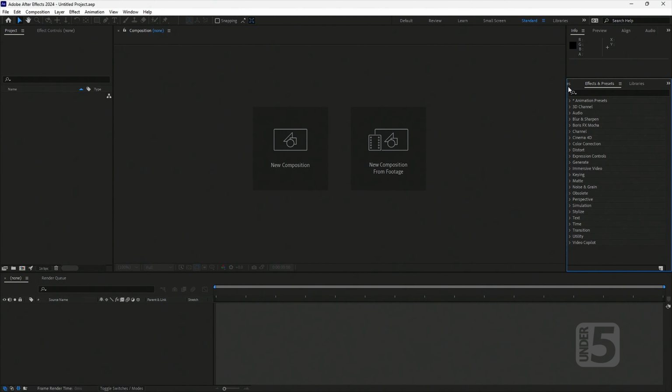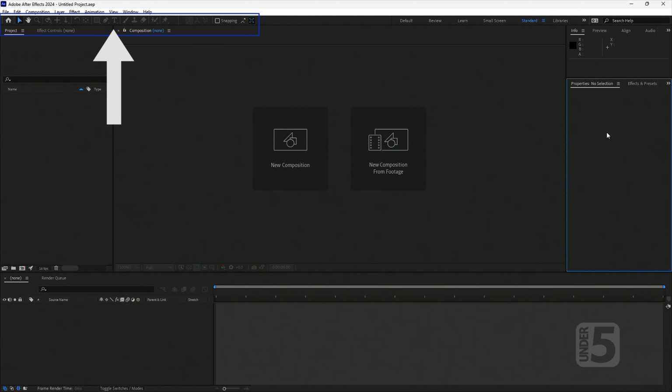Now, across the top left above the Project panel, you will find your toolbar. Here is where you can select what tools you want to use, be it the pen tool, the text tool, the paint tool, or any of the other options. And that about sums up the overview of the main panels you will interact with most inside of After Effects.